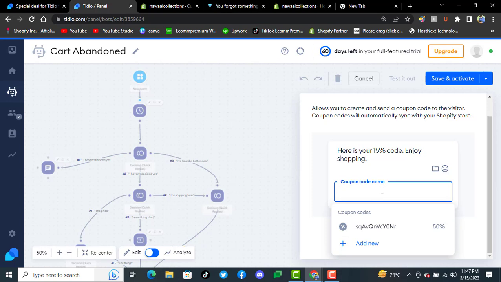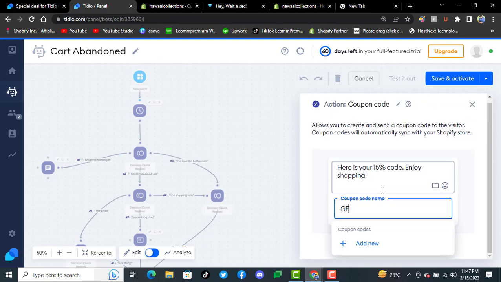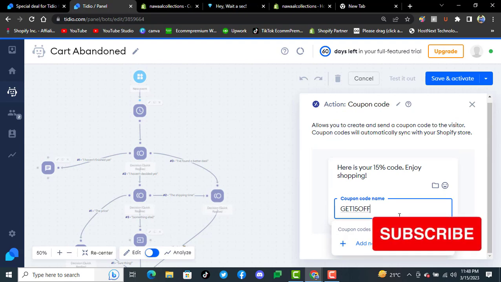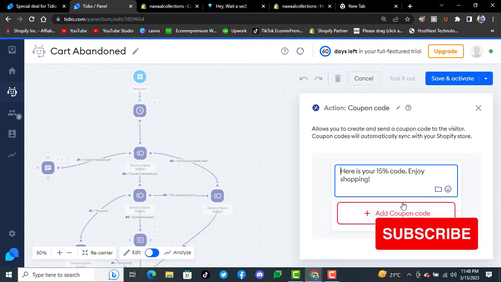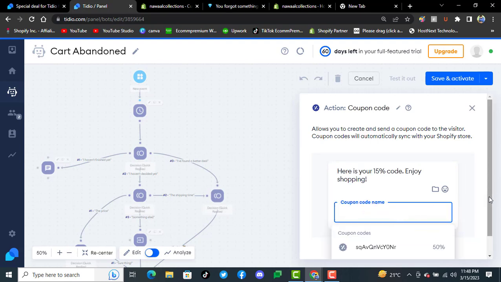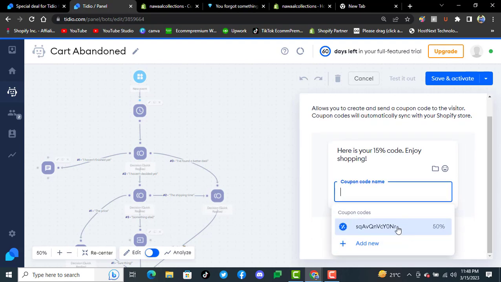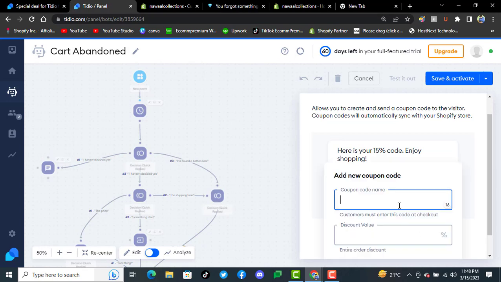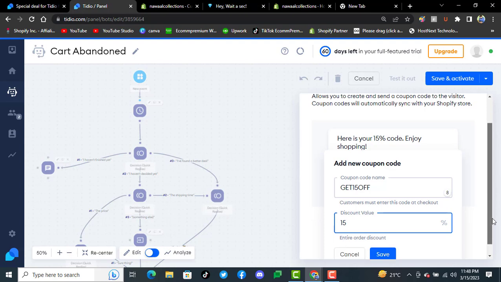We'll give it a name, "Get 15% off," and okay, this is like this. Then we will click on save and continue. Add a coupon code. You have to give the code like this, and you can click on name, new, "Get 15% off," and then you can give the discount value in percentage, 15%, and you can click on save here.